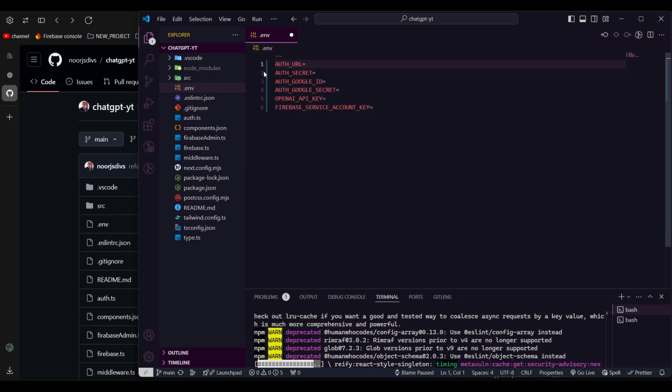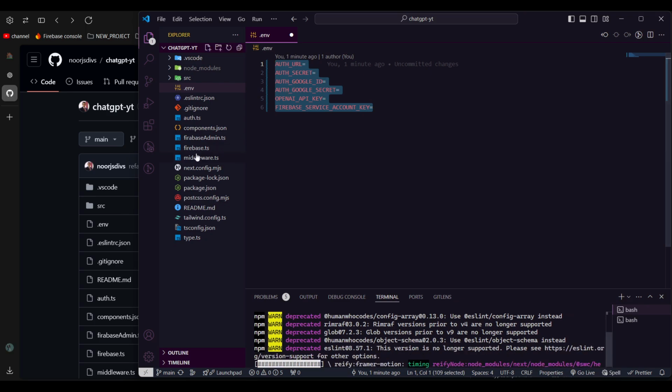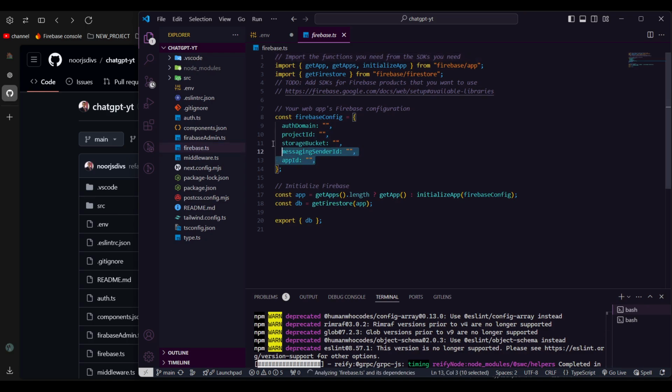So those are the keys we require to run our entire operation. First things first is our auth URL, which will be our localhost URL. Then we need to also grab the auth secret, auth Google ID, Google secret, OpenAI API key, and Firebase service account key. So those are the 6 parameters we require. If we have that, then we are good to go. We can have our application running smoothly. And also we need one more thing, to get that ID and others.